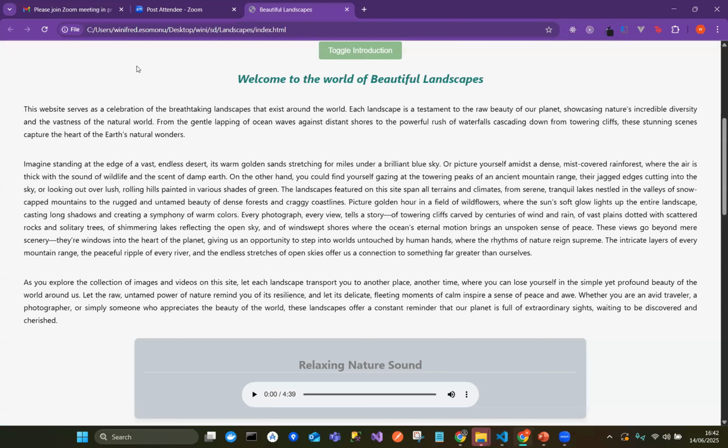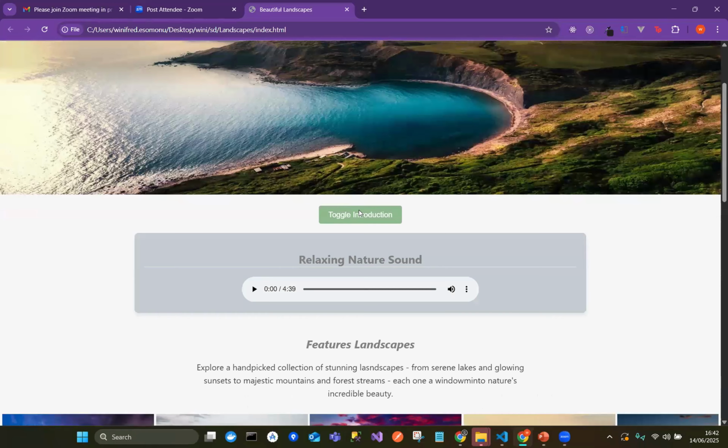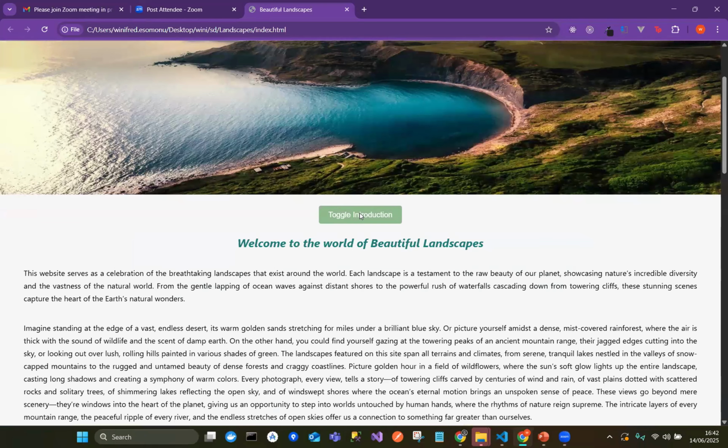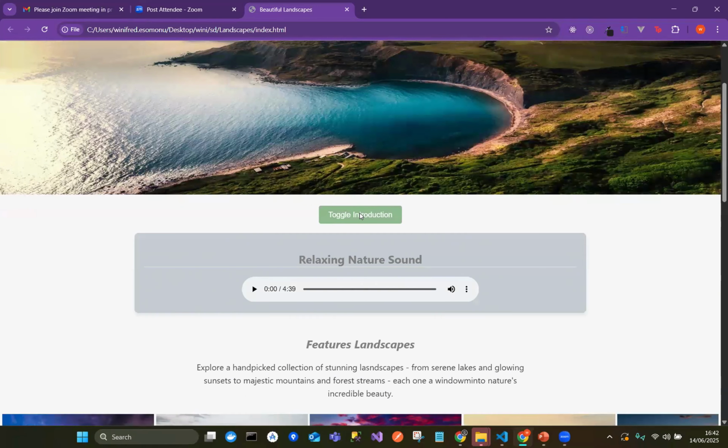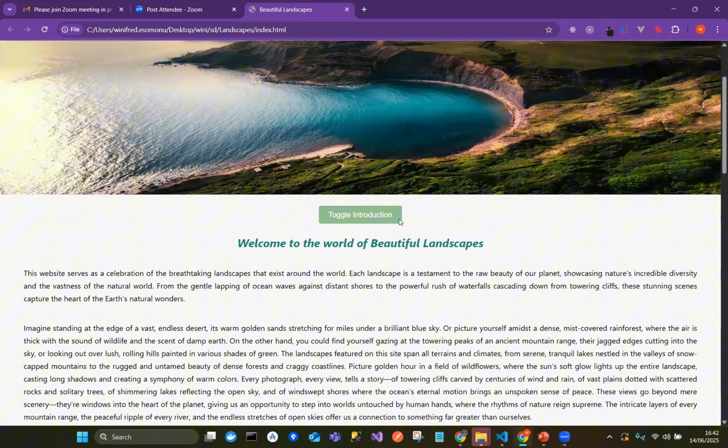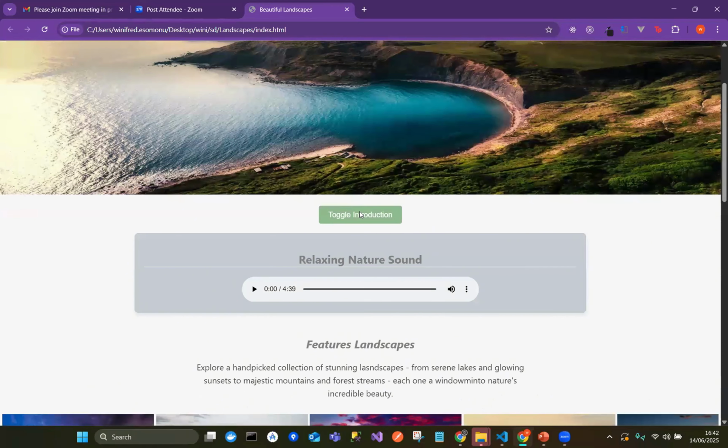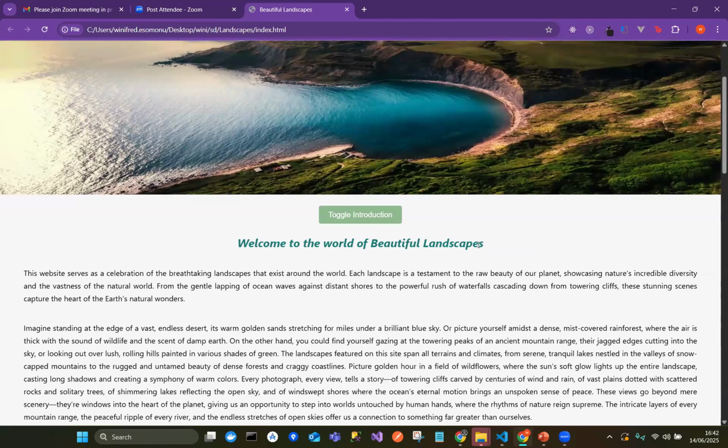So let's see if it will work. Currently display is block. If we click on our button, it will just be changing based on that if else statement. So currently it's showing as display block. If we click, it will change it back to none. If we click, it will change it back to block.